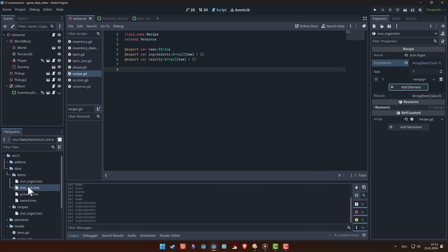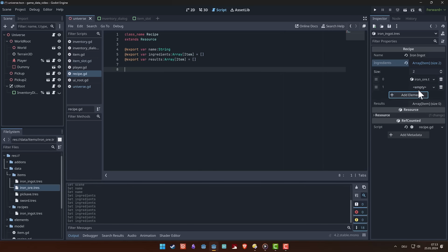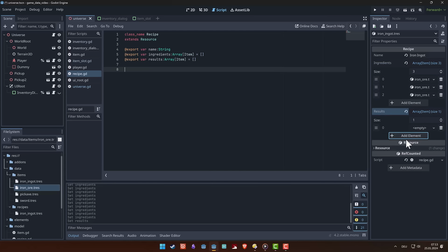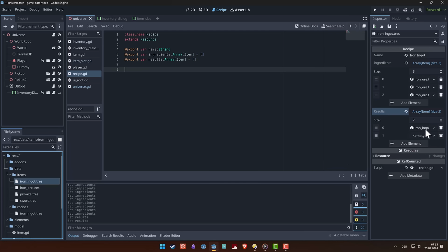So let's drag in our iron ore item here into the inspector. And we need 3 of those, so we just create 2 more entries here. And then we can just drag down the iron ore into these 2 new slots. And for the result, we create 2 slots because we want to have 2 iron ingots. And now we can just drag in the iron ingot here. And again, we drag it down like we did for our iron ore. And this is easy, we have created a new recipe.